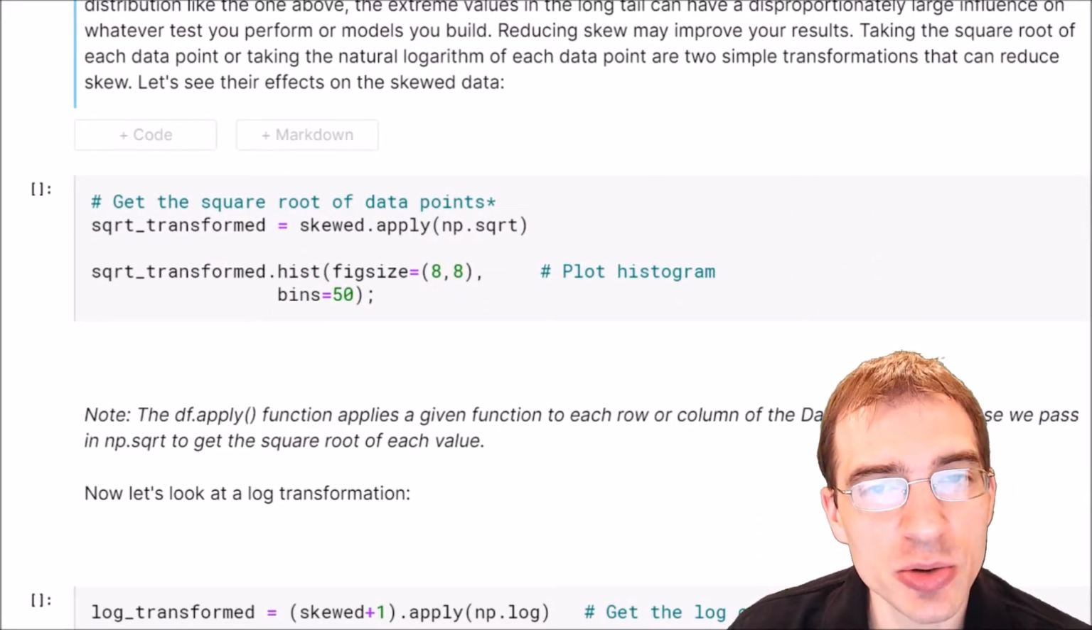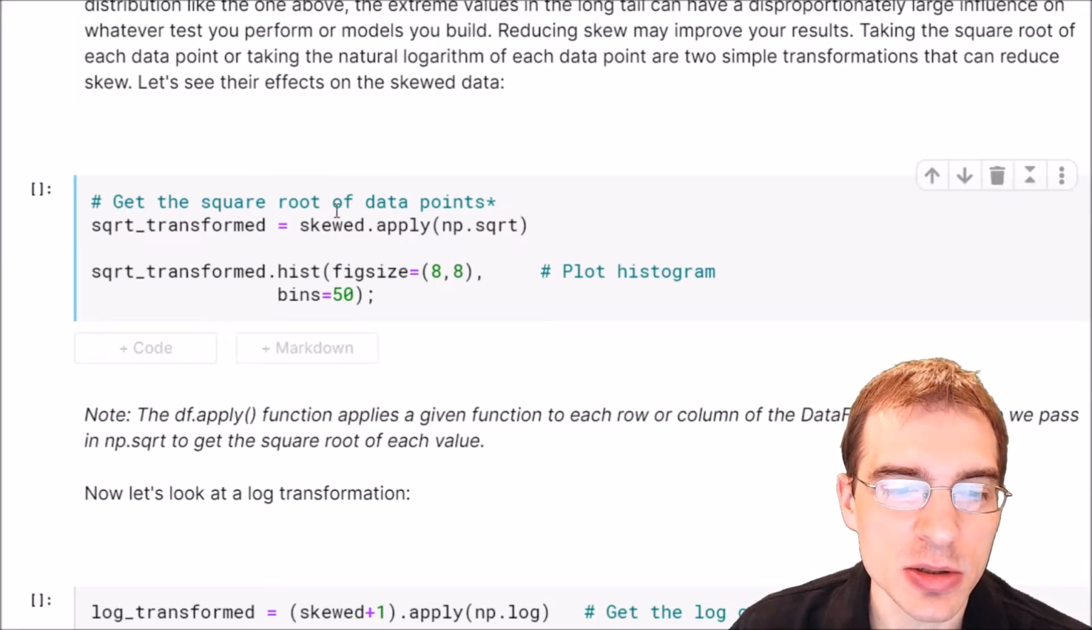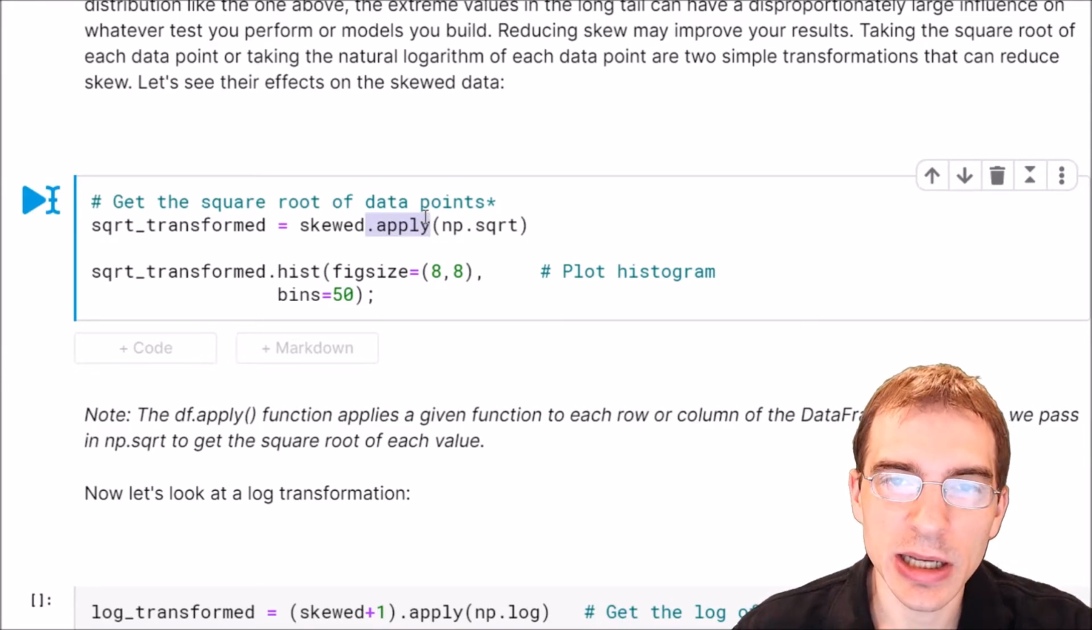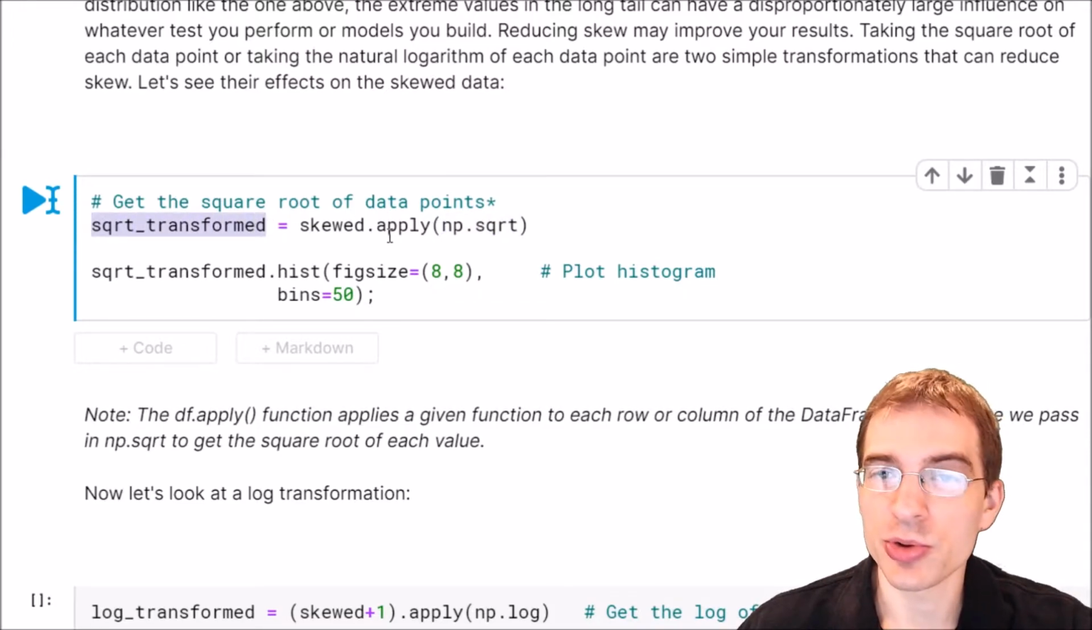All we need to do is apply the square root function to each of the values. To do that, we can take the data, skewed, and then say dot apply. That is a pandas method that will apply a given function to the data frame that you're passing in. So here we're passing in the skewed data we made. We're going to dot apply this function to it, np.sqrt. So we're applying the square root function that's in the NumPy package to our data. That will get our square root transformed data.